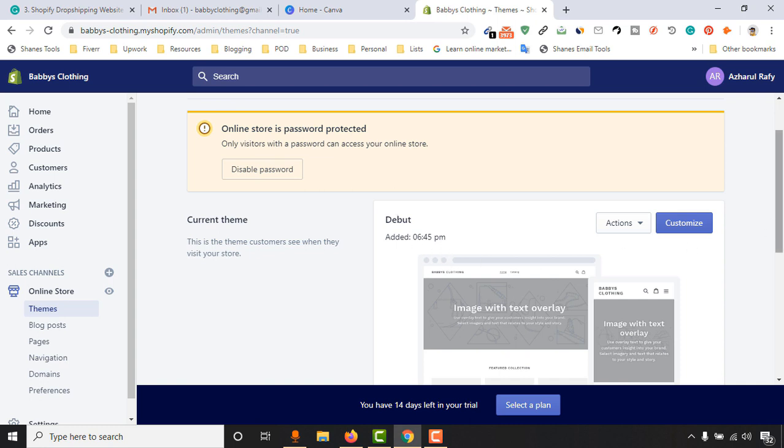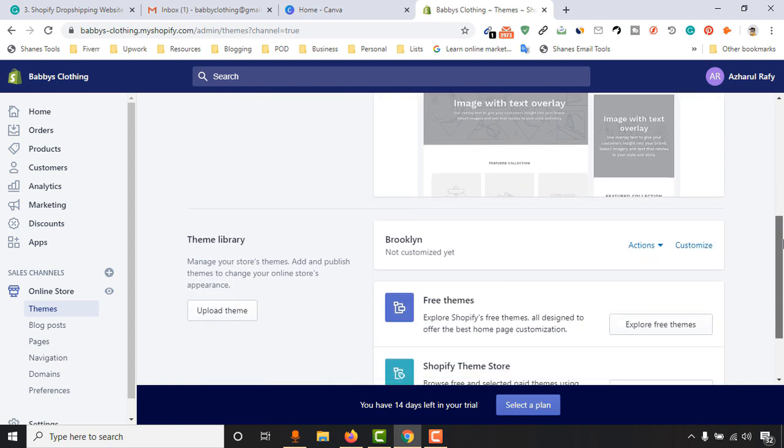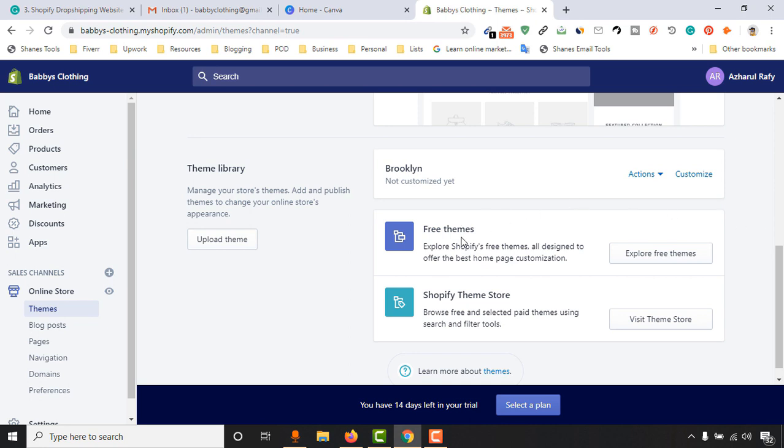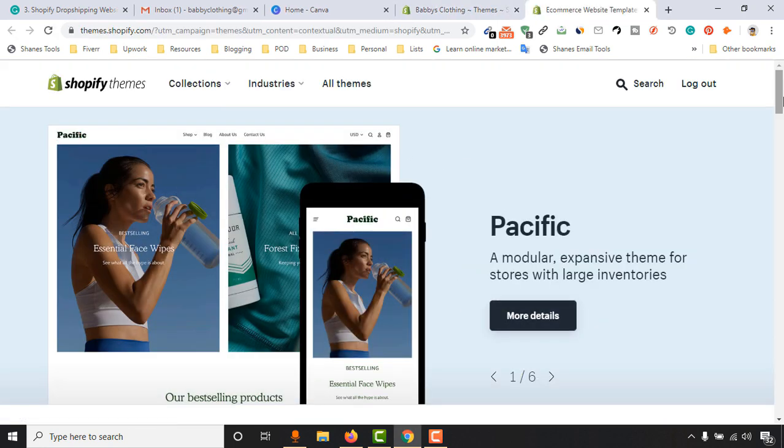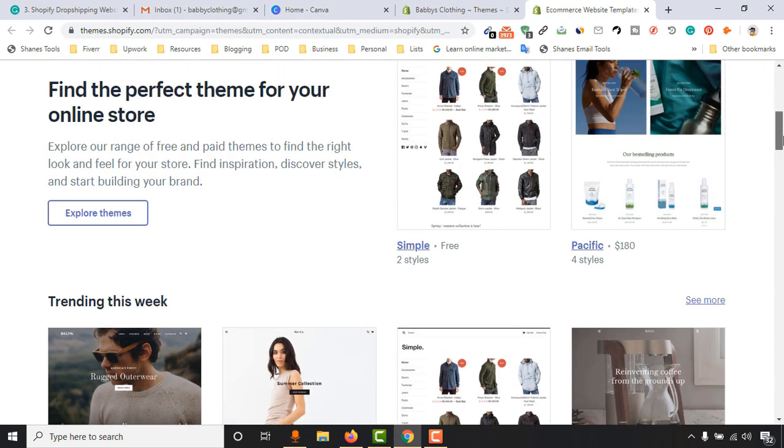But if you want to change the theme to any other theme, let me show you how you can do that. So go a little bit down. And if you want to play with the free themes, you have got the options. You just have to click on this explore free themes. But if you want to see the paid and free themes as well, then you have to click on this visit theme store. So you'll be landed here on this page and you just have to go a little bit down. Then click on this explore themes option.